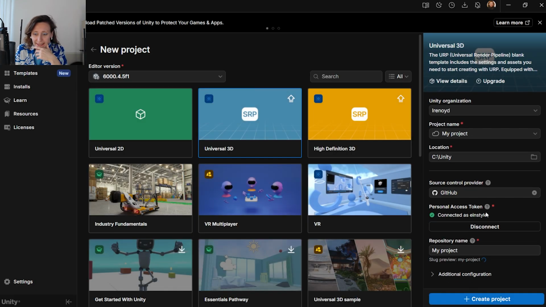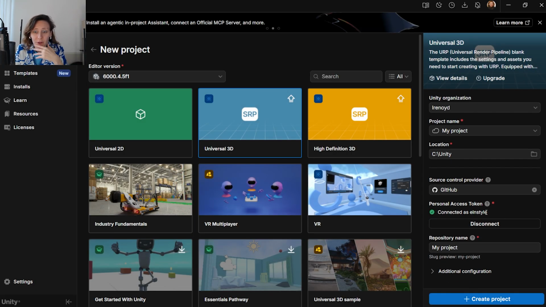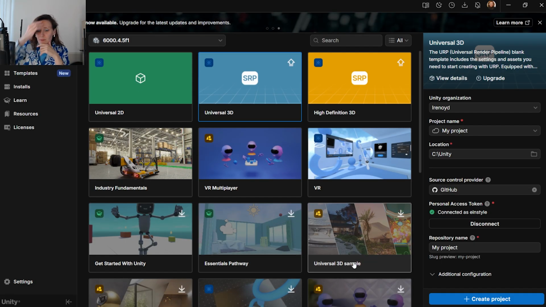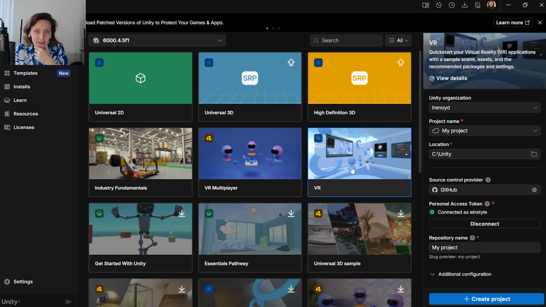Here you select everything from the name of the project, if you want it on GitHub, and so on. And here on the main screen, you can see many templates. I'm using the latest version of Unity, 6000.4.5. And here you will see there is the VR template. So you select this template, you fill in all the data here, and then you create a new project.